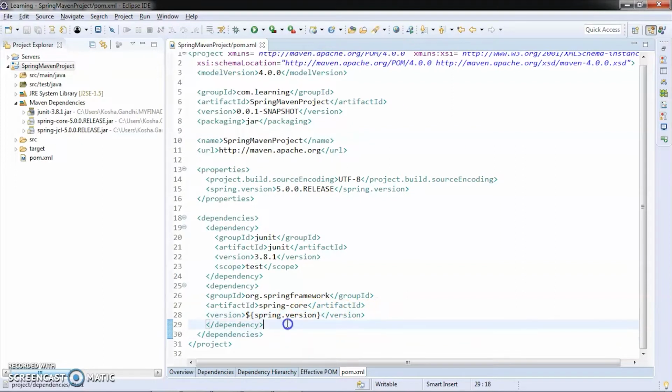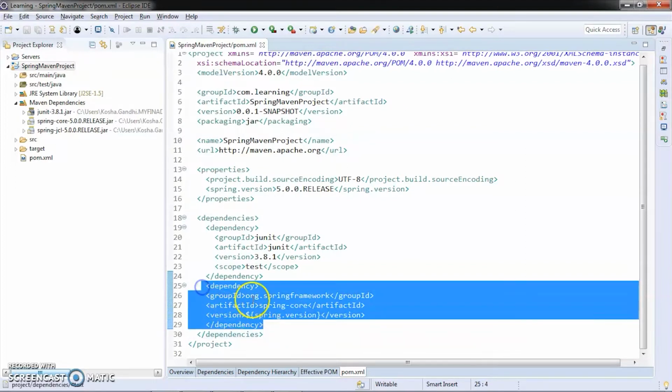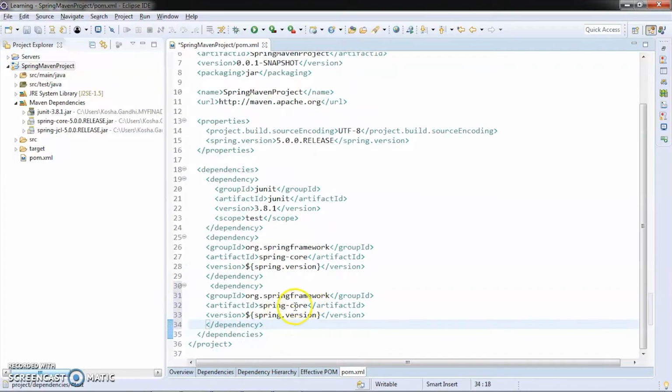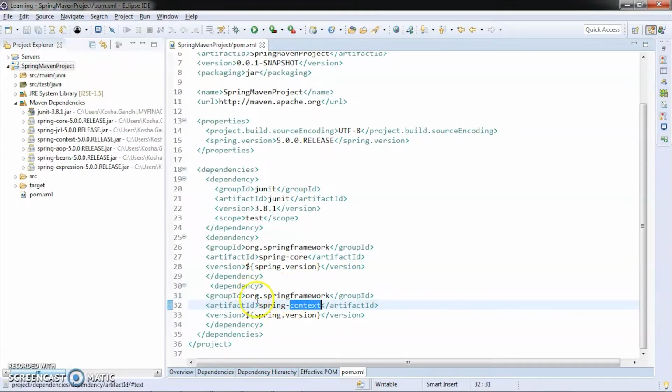Okay, and then we will have one more dependency on similar lines, and for that we will say spring-context. That's going to be the only change. Everything else remains the same because Spring context also is inside Spring framework, and version anyways it is going to take from here, so we don't need to change anything there. So this is going to be our pom.xml, wherein we define the dependencies.